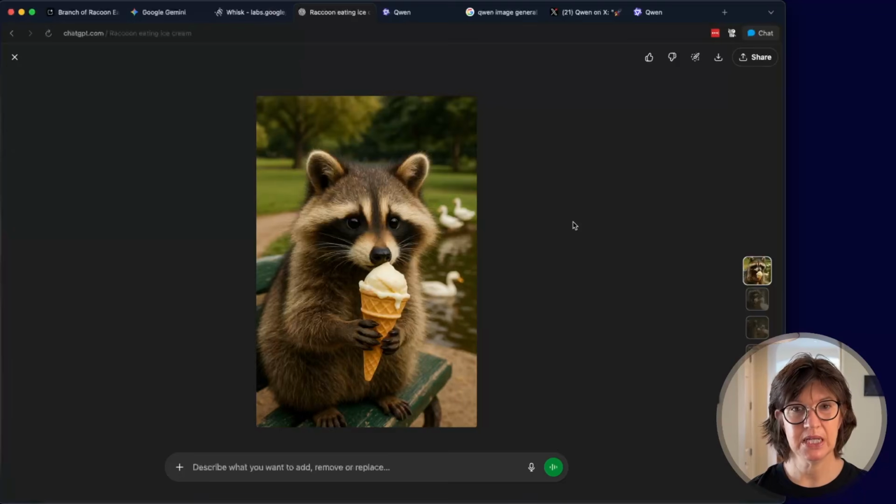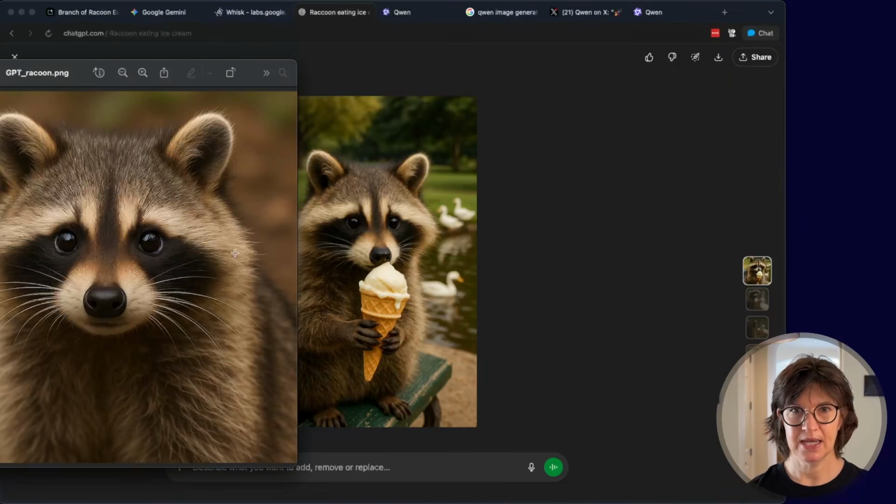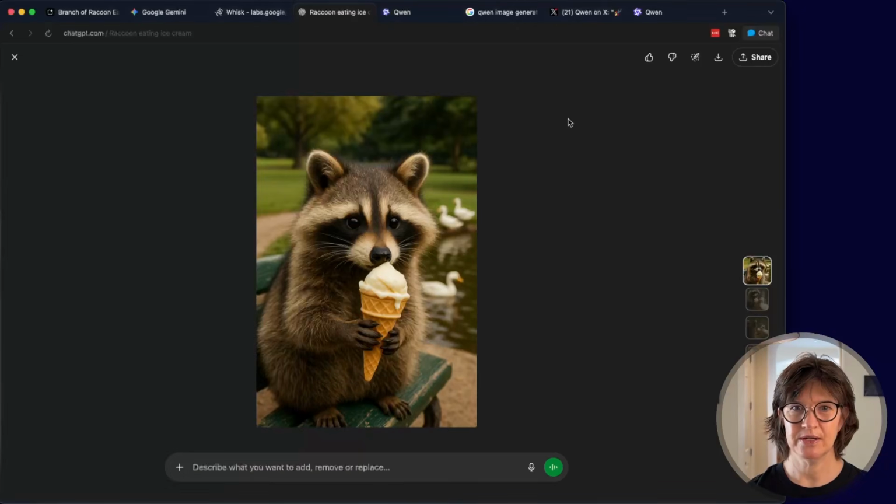He's at a duck pond. It looks like the same raccoon. Again, continuity is really good. I would say that's definitely the same cute raccoon sitting and eating an ice cream cone at a duck pond. What's next? Time to share with the ducks.